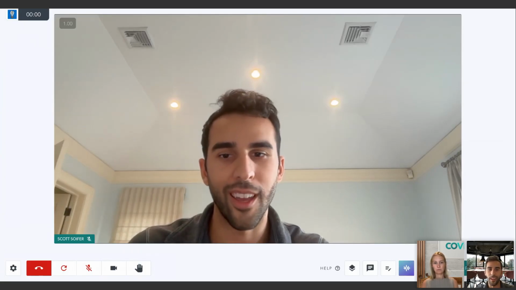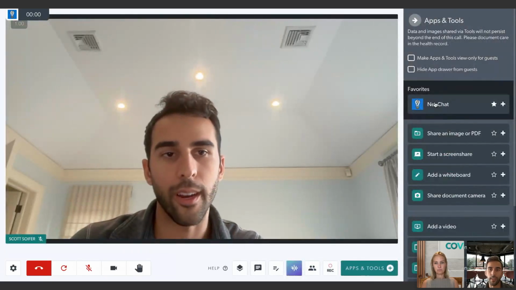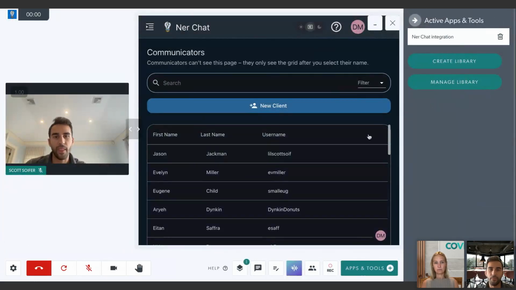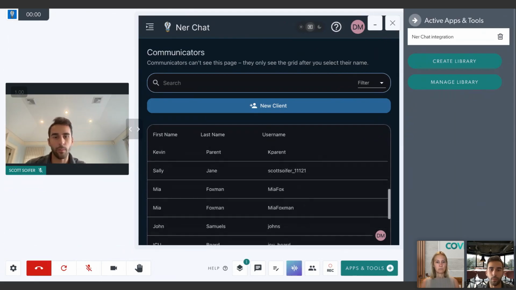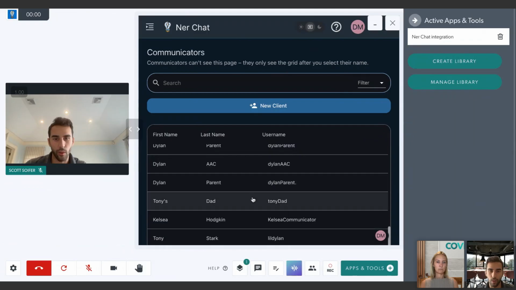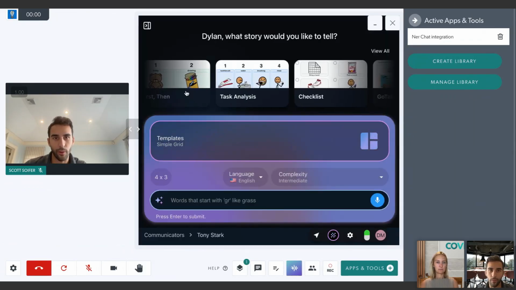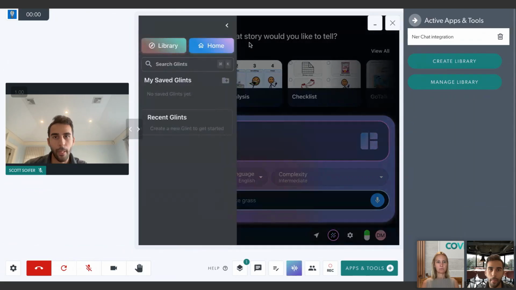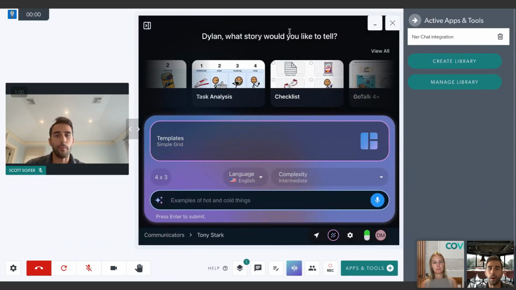So how does it work? It's as easy as just clicking on apps and tools, clicking on the Ner Chat application. And the way this typically gets used is we have an array of different individuals, like could be who you're working with. So I'll actually just go ahead and choose someone today. It'll be Tony Stark who I choose. And we'll be able to look at how does Glint work on Coviu?